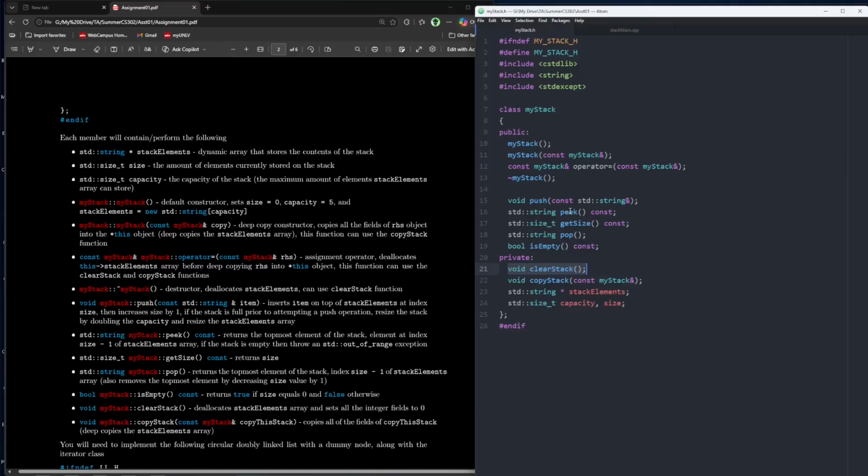So return that element. And then get size returns the size variable, which tells you how many elements are currently in the stack. The pop function is similar to peek. It returns that topmost element and also removes it. So when you do a pop function, you want to store the topmost element, decrement your size count by 1, and then return that top element. Then, of course, isEmpty returns true if size is 0, and returns false if size is not 0.